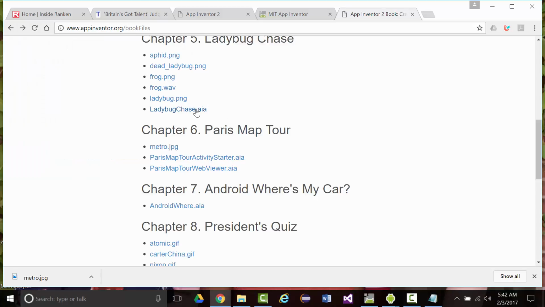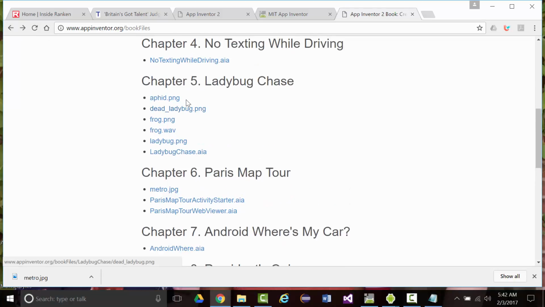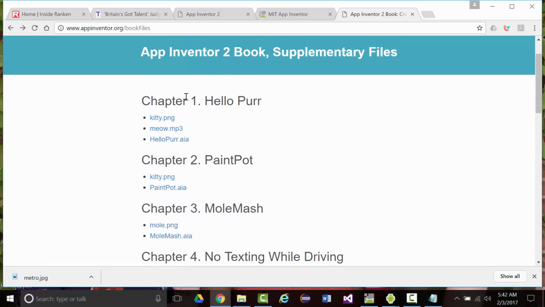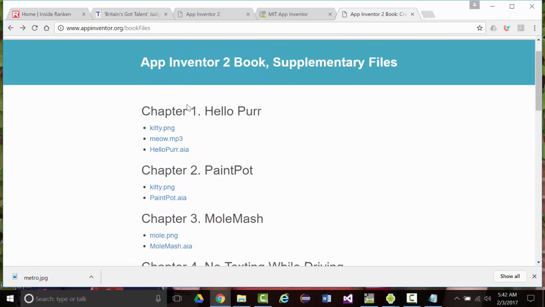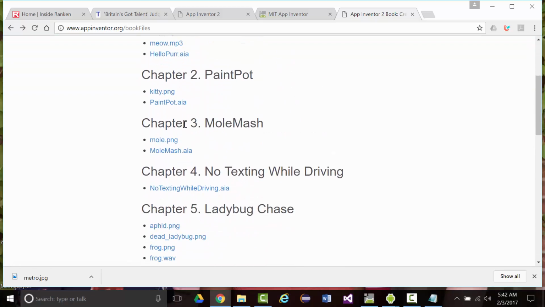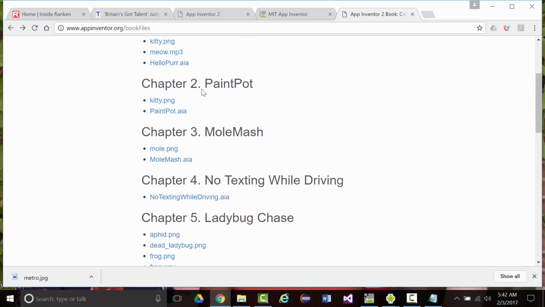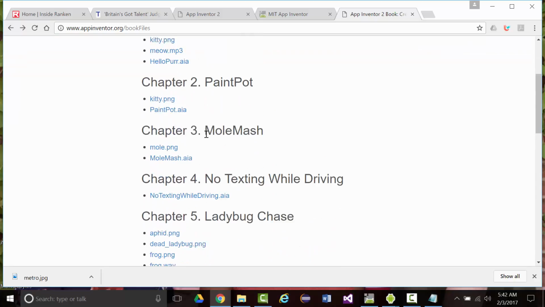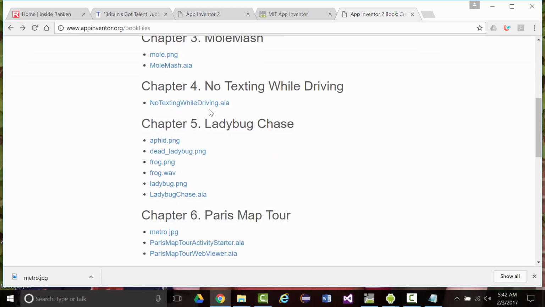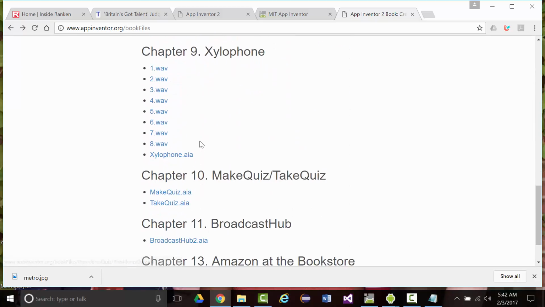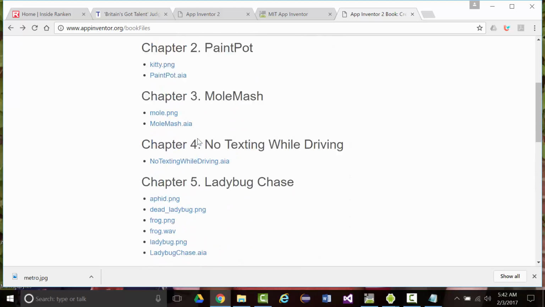But what's nice about this is the AIA are the AppInventor app files, so you have the finished version if you go out here. So I can bring up the finished version later, hopefully, if I can't get the Hello Per to work, or the no texting while driving, or the ladybug chase, or whatever. But they're all in here. So this is what we have left.